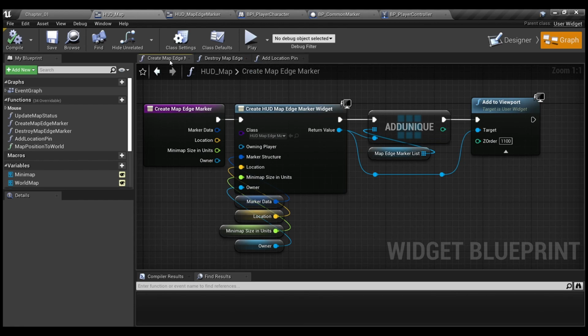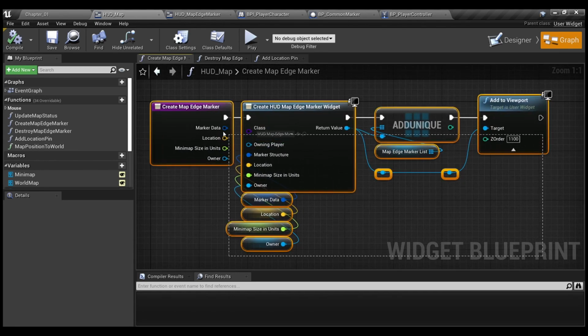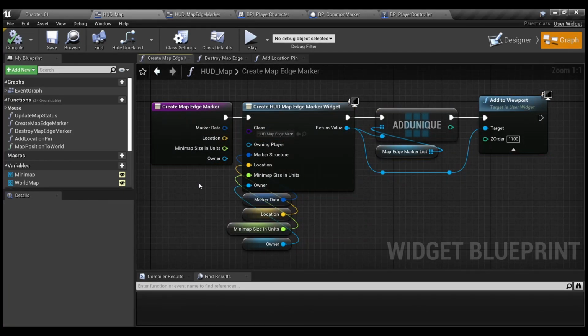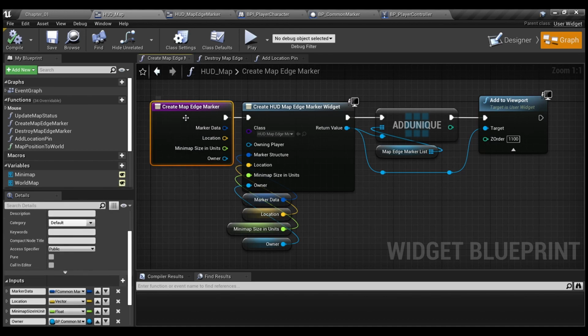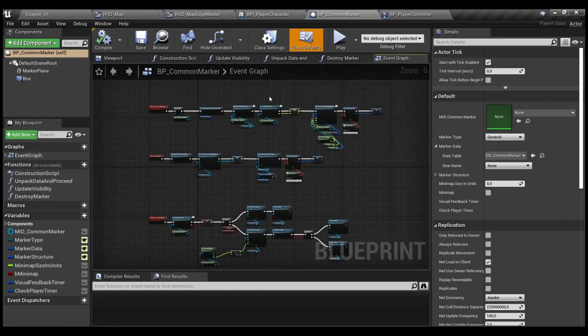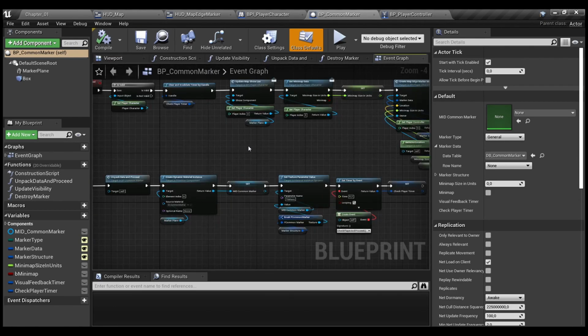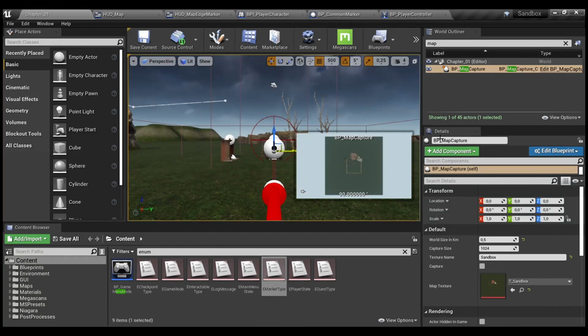This one was already made in the previous tutorial. All we need is to have this function, create map edge marker, and add a new variable here. It's owner. It's for the common marker actor. This one is actually for adding the marker on our map.